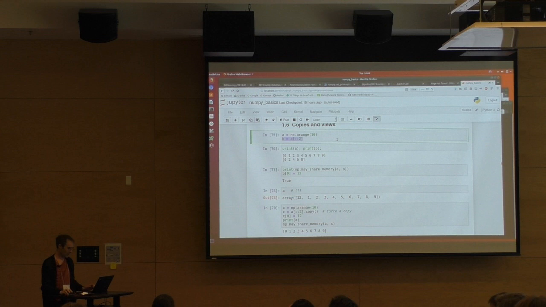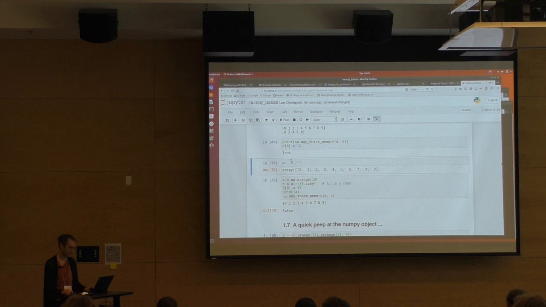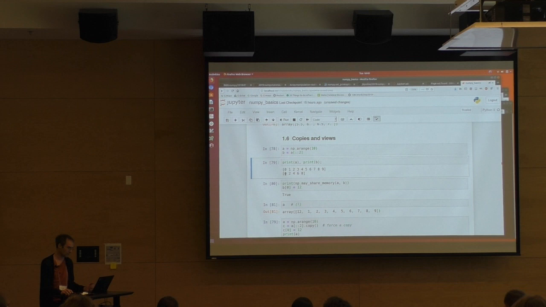So let's create that. Those two objects, A and B, are actually not two different objects. B is just a part of object A, it just takes only part of the object. So if I do B of 0 equals 12, then of course A now has 12 as well in its values. A originally was 0 to 9, B was 0 to 8 by an increment of 2, and then you have this change.